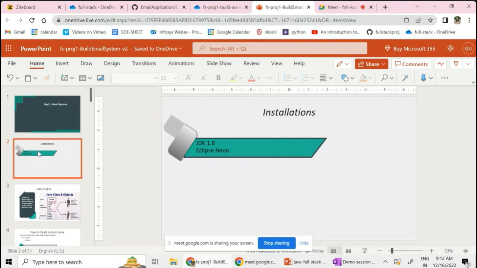The tools required for this are JDK 1.8 and Eclipse. Maybe some of you already have Eclipse installed on your system. It's fine. Some people don't have it on their system. I'll tell you how to download it. Download it with me so that you don't face any issues later.